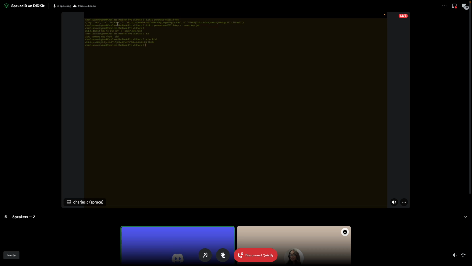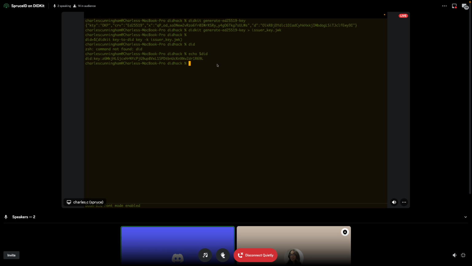So in the first command, we generate a key using generate ed25519 key. And then in the second command, we use the key to did function using the DIDKey method to turn it into this DID. So now we have a key and we have a DID.